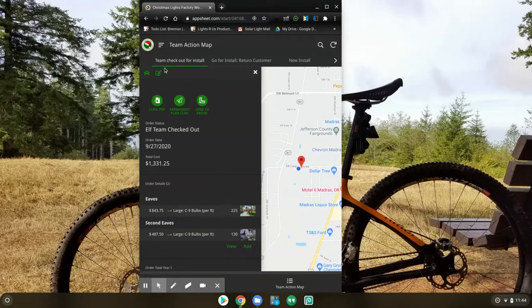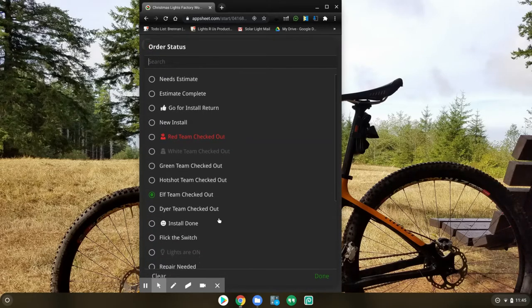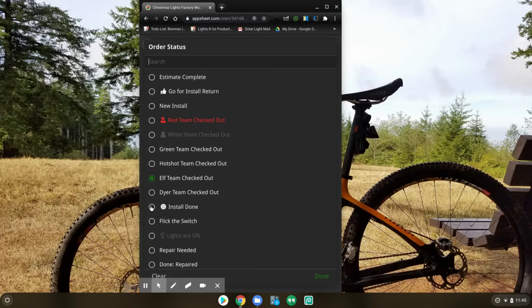Once we have completed the installation, we will hit the edit icon at the top for the job. We will move the job in the order status to install done. Now, please note that 2 parts of the notification process happen during this stage.